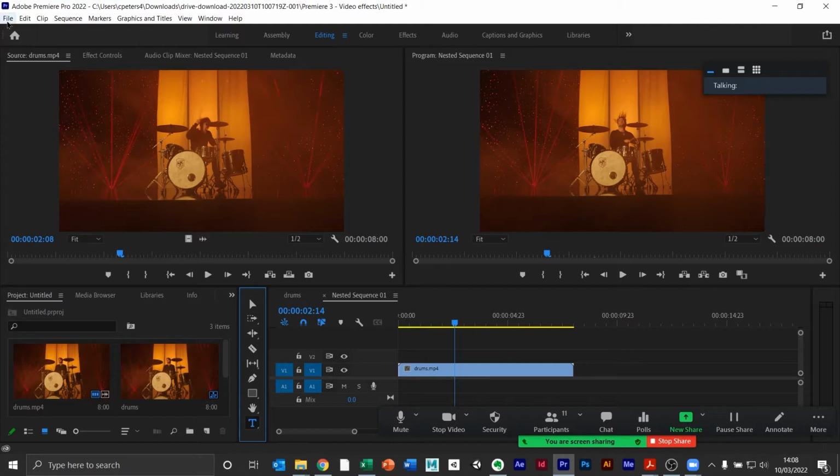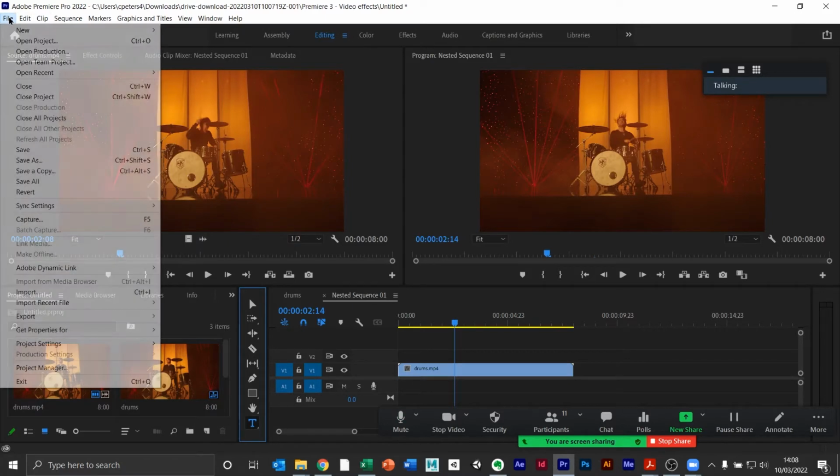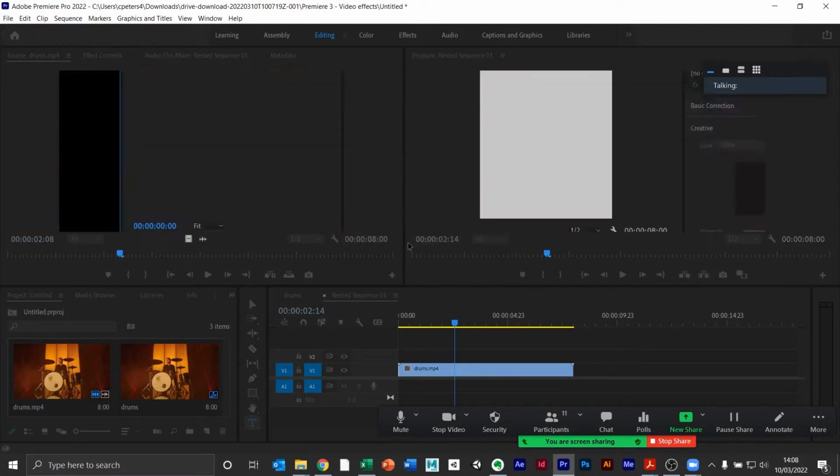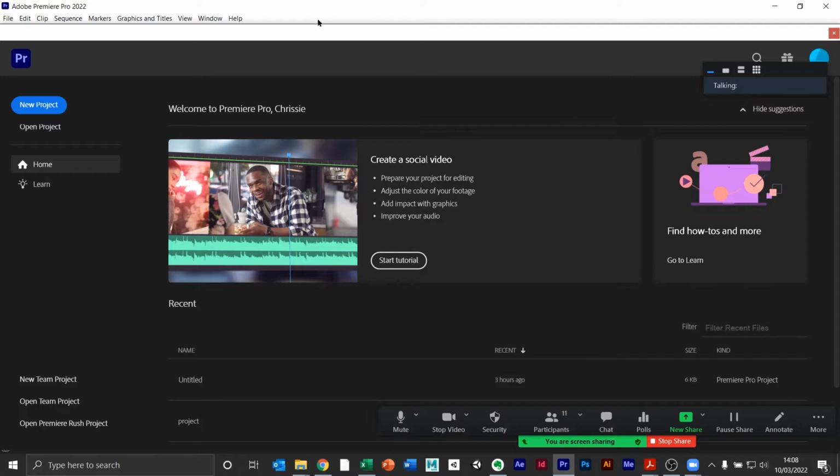Okay, so I'm going to clear this, and then I can start a new Premiere Pro document, and we can look at how to import things and so on together. So when you open up Premiere, you'll have this screen to start with. And we're just going to choose New Project.